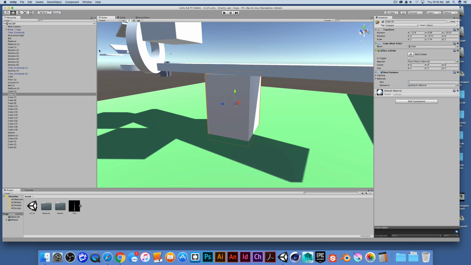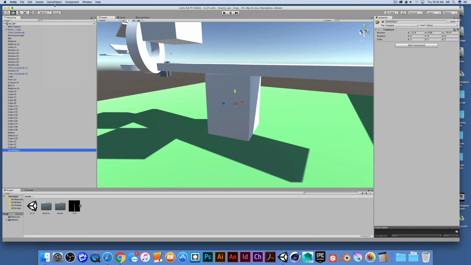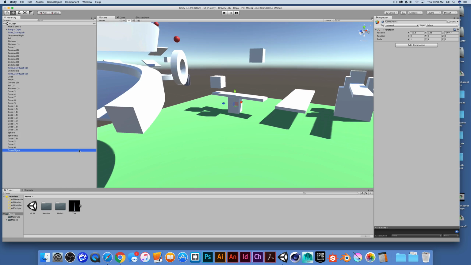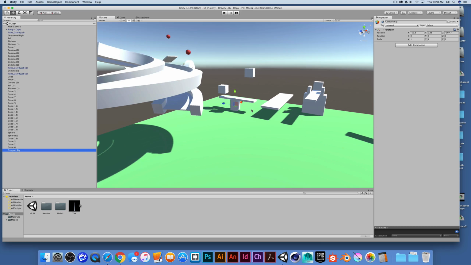Once we frame our view, now when I go to game object, create empty, it created the empty game object in the same position as our view, which happens to be the same position as this pedestal, and will give us a more appropriate position for our empty game object. I'm going to call this catapult, and I'll call it catapult rig because it's going to be a combination of a lot of different things.